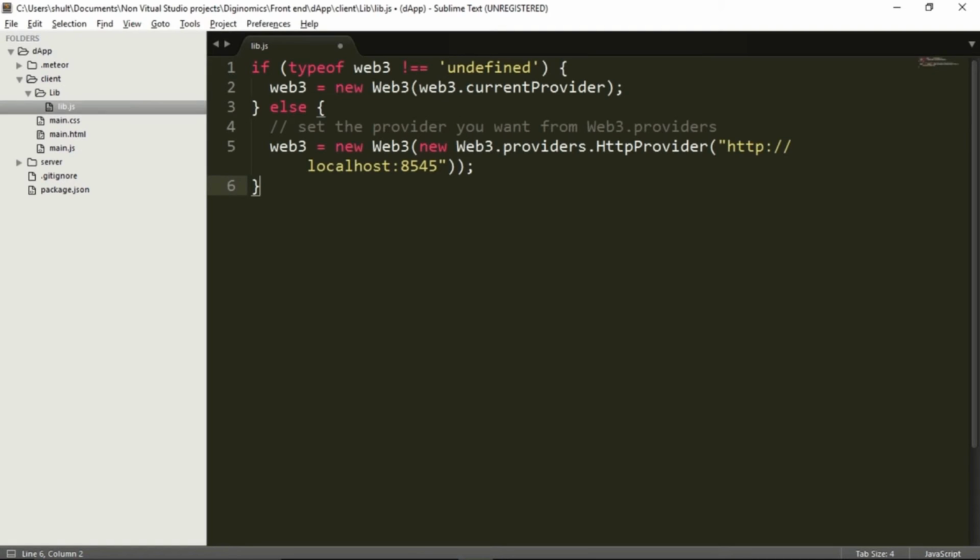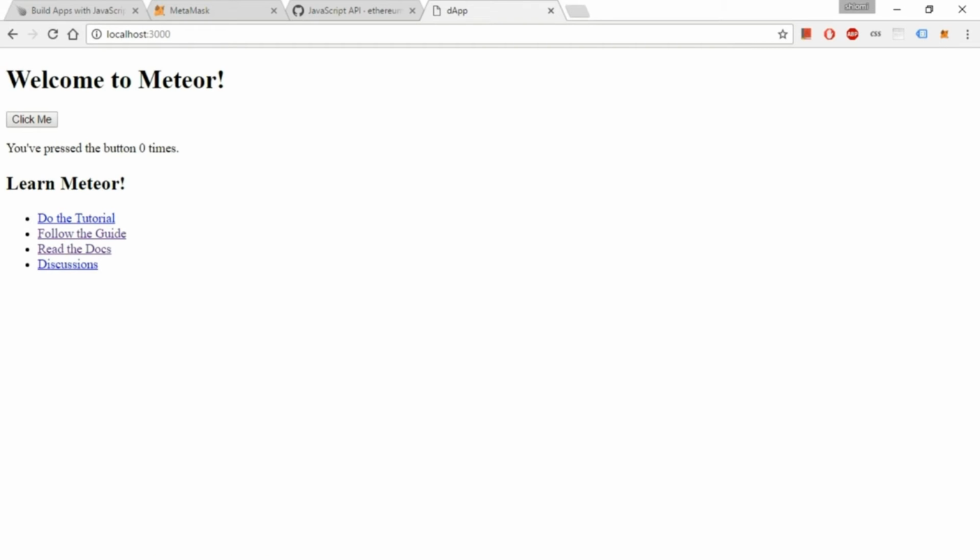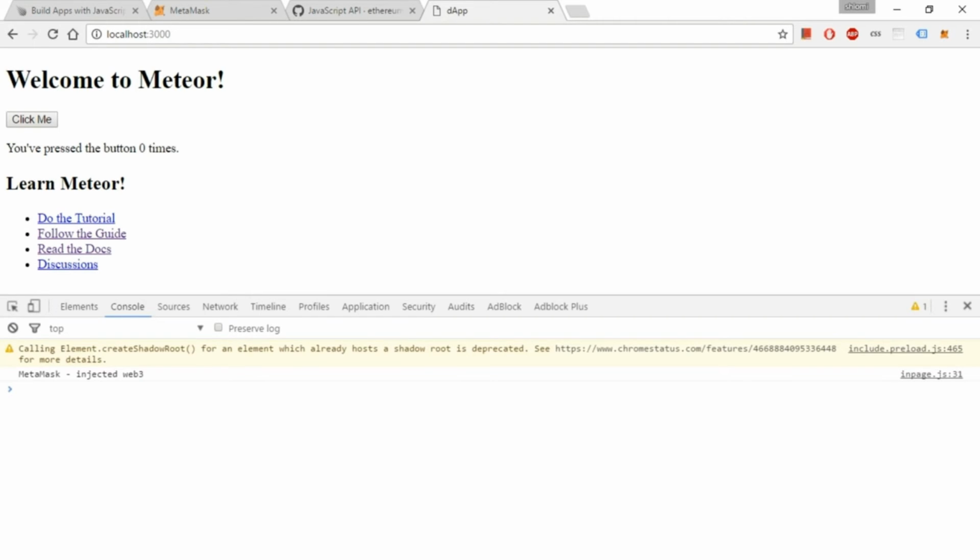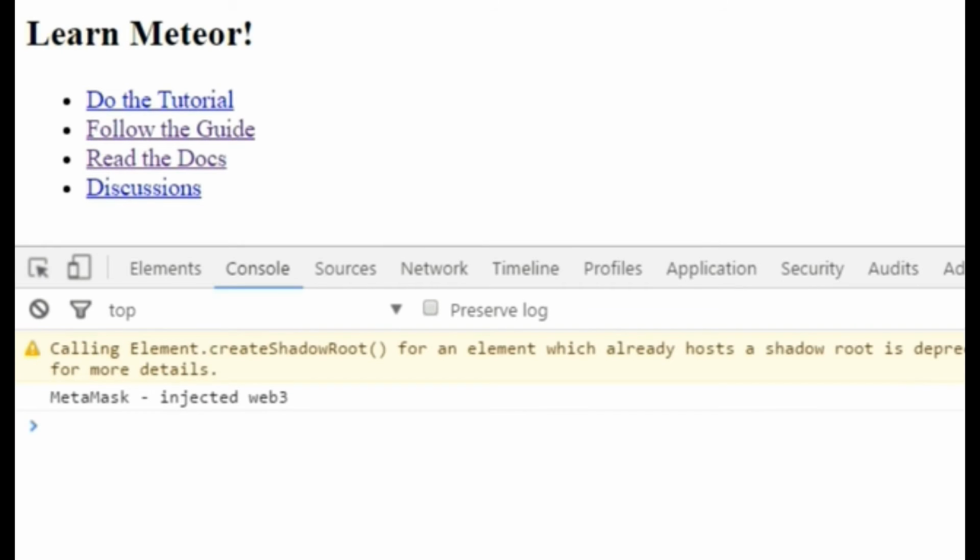There we go. And now, if our MetaMask plugin works, we can press F12 and we can see over here at the bottom that MetaMask has injected the Web3 object into our project. And that is exactly what we wanted to achieve.